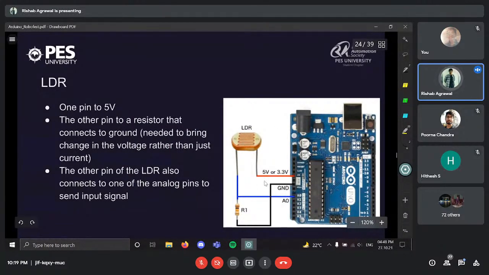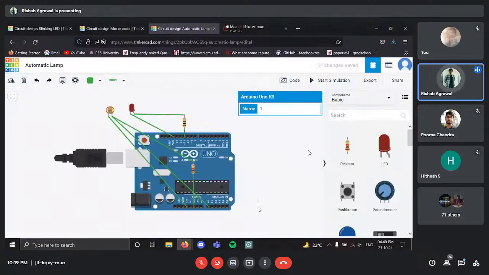One end is connected to 5 volts or 3.3. The other end is connected to a resistor, and the other end of the resistor is connected to ground. And the point between the resistor and the LDR is connected to one of the analog pins. When we are working on this project right now, maybe it'll fit into.